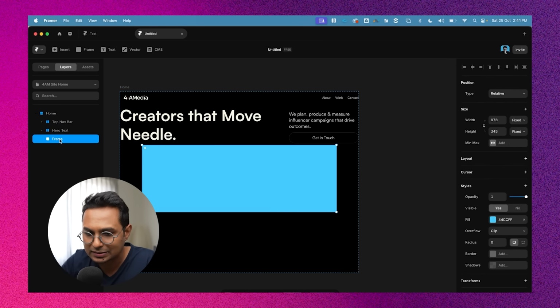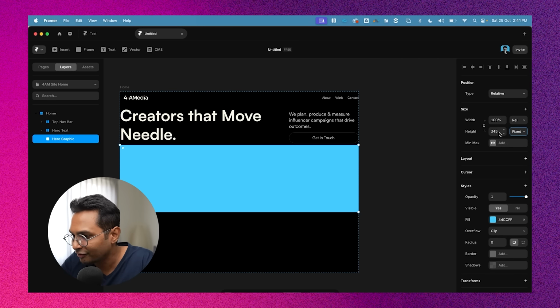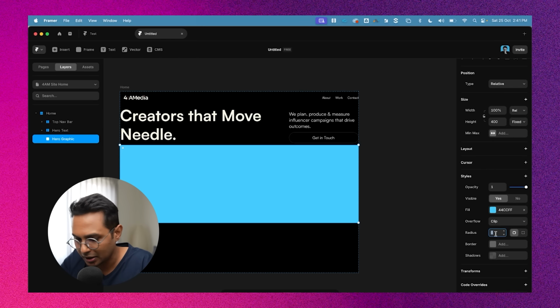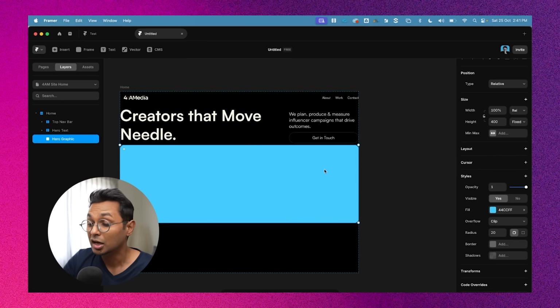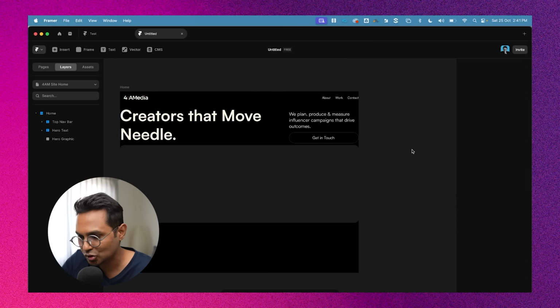Then I have a hero text, then I have another frame. I'm going to call this hero graphic, and we're going to put stuff inside it later. Now this hero graphic, I'm going to set the width as relative and I'll set it to 100%. And the height, I'm going to set it fixed around 400. And of course, I'll give it a radius of around 20 pixels. You can just set it out here. And I'm going to fill it up with something later, not right away. So for now, I'm just going to give it a gray color so that it doesn't distract me.